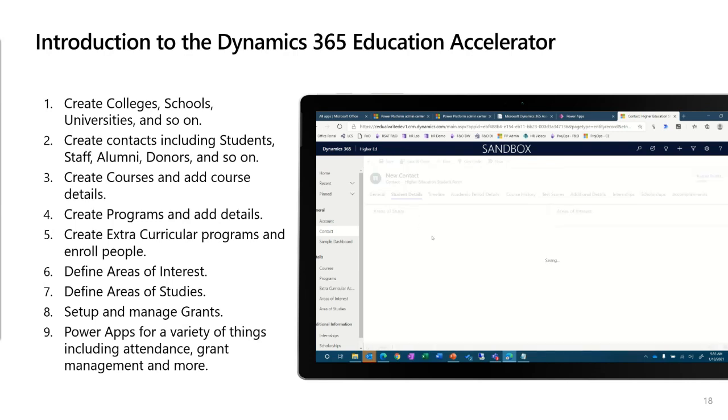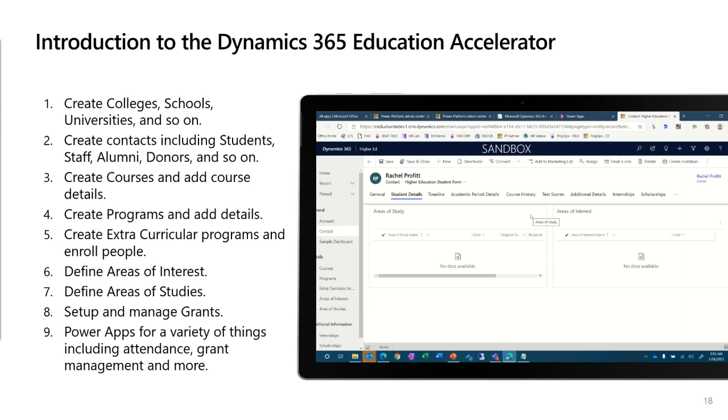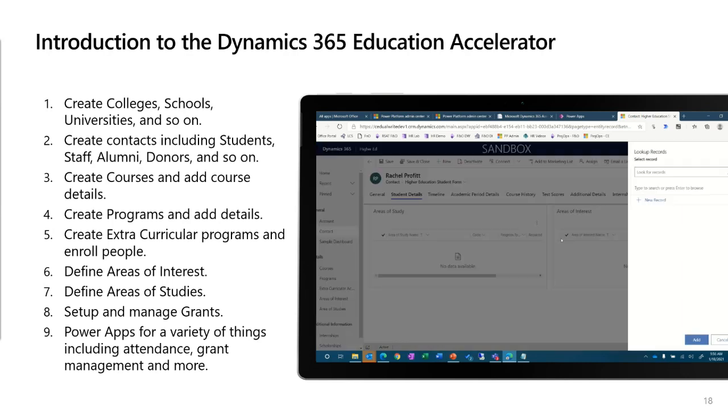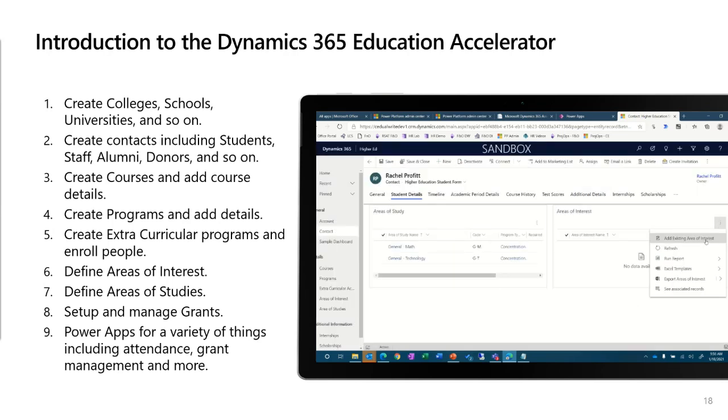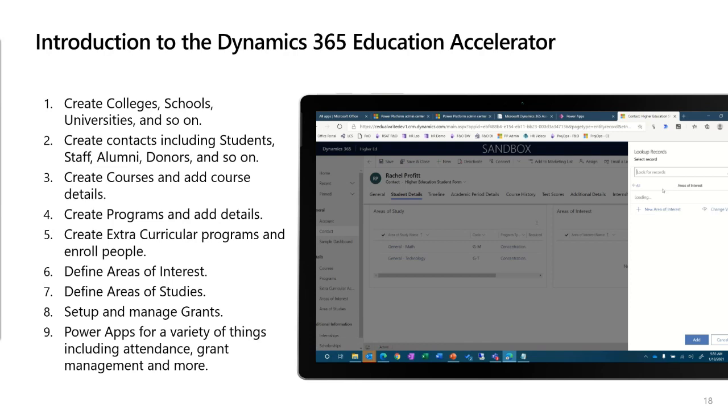And then we also have the ability to put in some additional information like student details. So here I'm going to add in some areas of study and some areas of interest. So I'll add some existing ones. I'll just pick a few here and then click add. And I'll do the same thing for interests. You get to define your list of studies and areas of interest. So I'm just picking a few things that exist in this list out of the box. And then I'll click add.